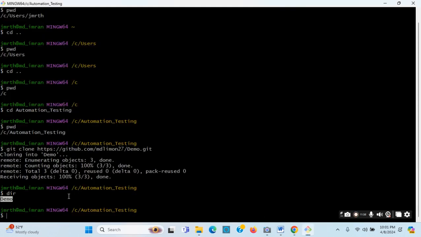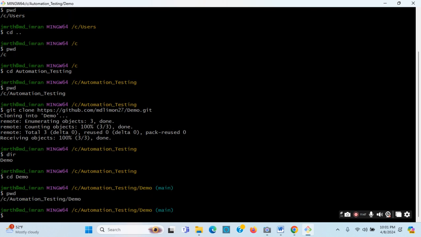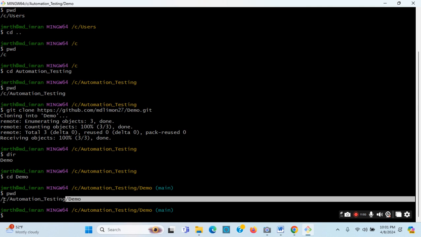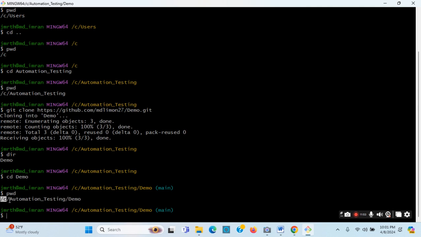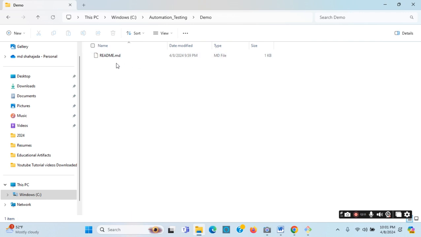And now I will be going cd demo, enter. So I right now pwd. So I'm inside of this demo folder. C drive, automation testing folder, and demo folder. Inside of the demo folder, I can see one file. The name of the file is readme.md. This is the file I can see.